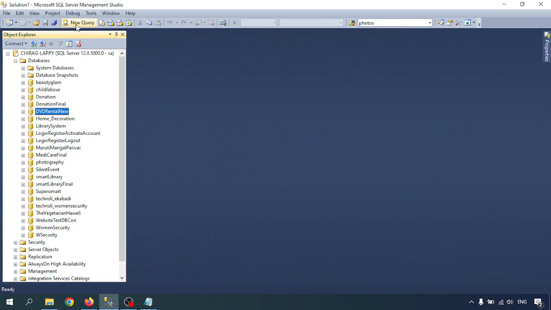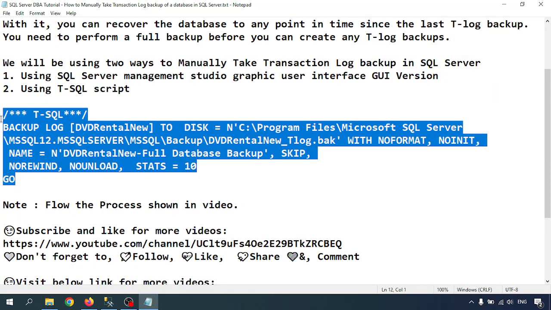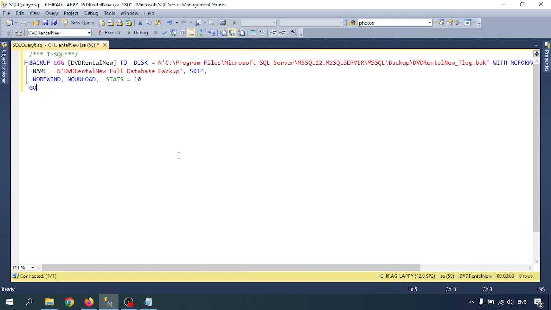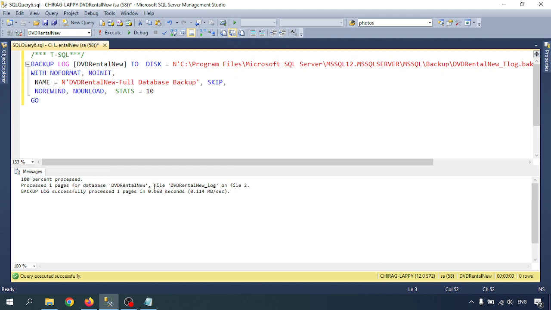The next option is with T-SQL. I have written the T-SQL over here. Just copy the T-SQL script and paste. Okay, BACKUP LOG. I'm taking the log backup. Just remember the command: BACKUP LOG DVD rental new TO DISK. I'm giving the path, and this is the DVD rental new T-log backup, and I'm giving the name of the backup set, and STATS is the main option. I'm giving 10. These options are for the media only. So STATS is 10. Let me execute. Yes, 100% processed. So we got the backup set.